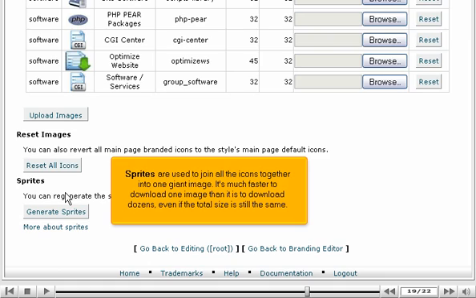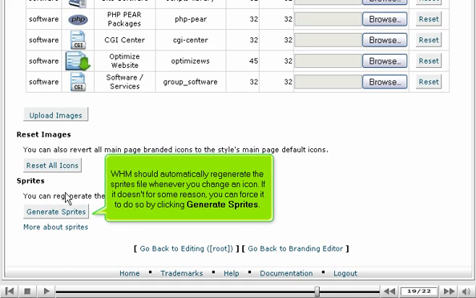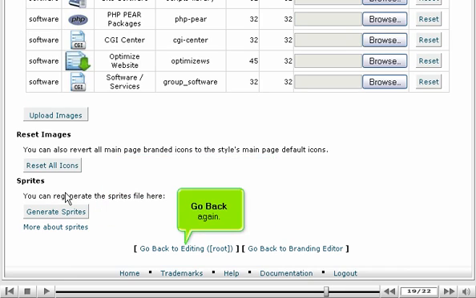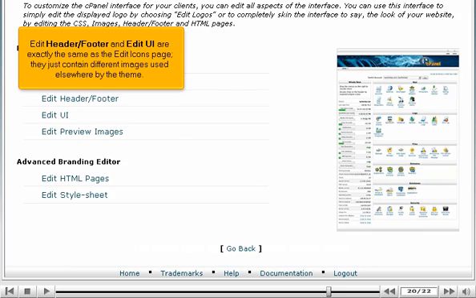Sprites are used to join all the icons together into one giant image. It's much faster to download one image than it is to download dozens, even if the total size is still the same. WHM should automatically regenerate the sprites file whenever you change an icon. If it doesn't for some reason, you can force it to do so by clicking Generate Sprites. Go back again. Edit Header Footer and Edit UI are exactly the same as the Edit Icons page. They just contain different images used elsewhere by the theme.